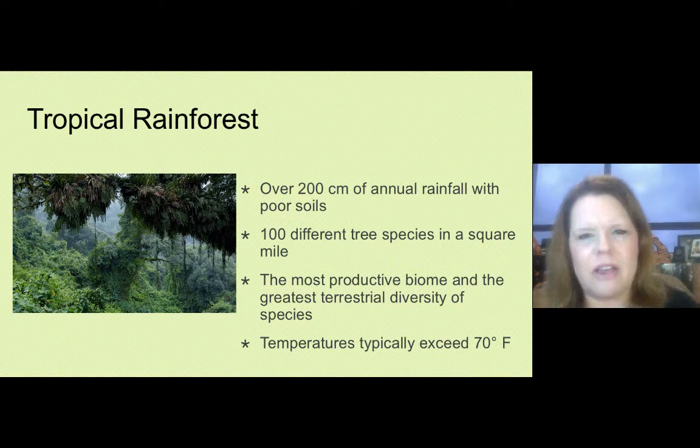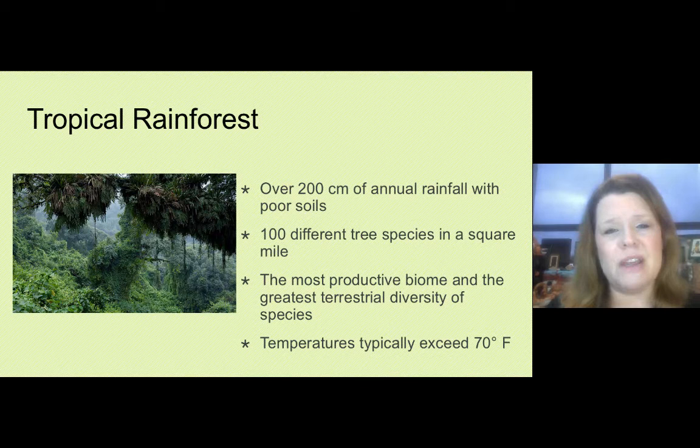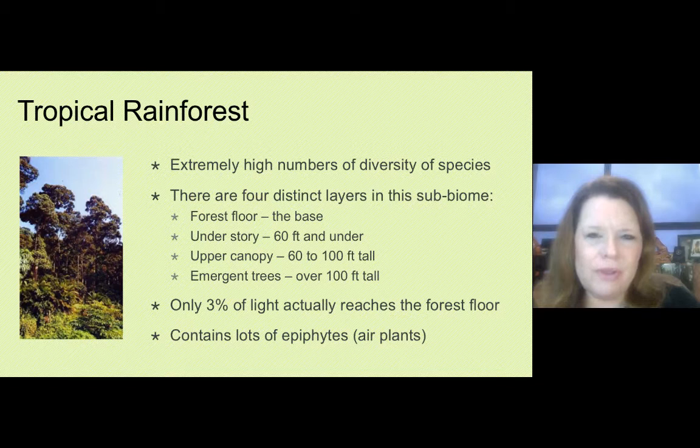There are 100 different tree species in a square mile, so it is the most diverse of all of the ecosystems that we'll talk about. Hence, it's the most productive biome and has the greatest terrestrial diversity of species. Let me define terrestrial, meaning on land. Temperatures usually exceed around 70 degrees Fahrenheit, but inside the forest itself, if the canopy is really dense, then it could be cooler. There's such a high diversity of species, and where those species live is very important.